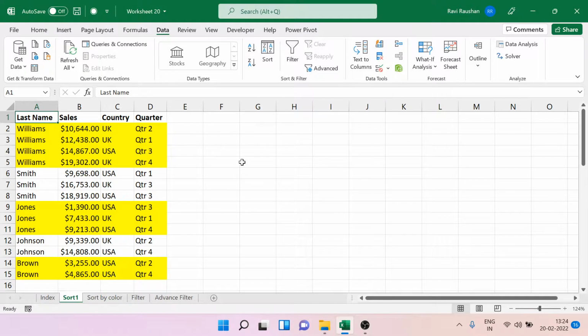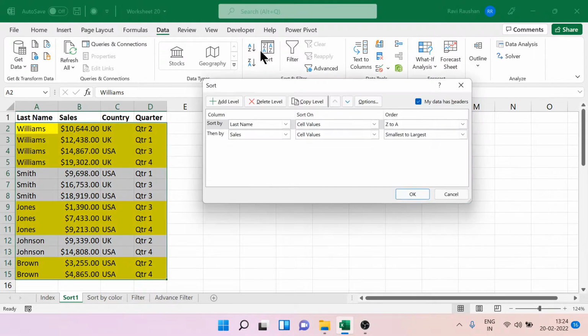So that is level 2 sorting. Right away, you can go to level 3 also. If there is no tied data in level 2, there's no point in going to level 3. But if there is tied data in level 2, you can go to level 3 again. Again, you can click add level and you can keep doing it. You can go to the second level, you can go to the third level.